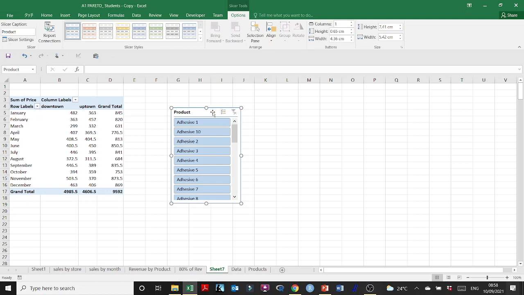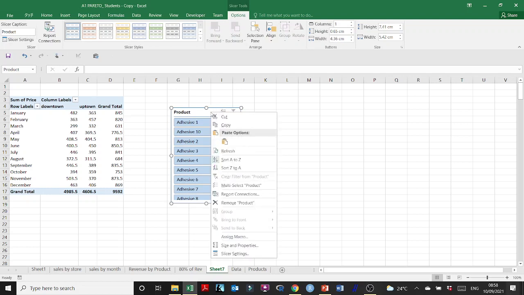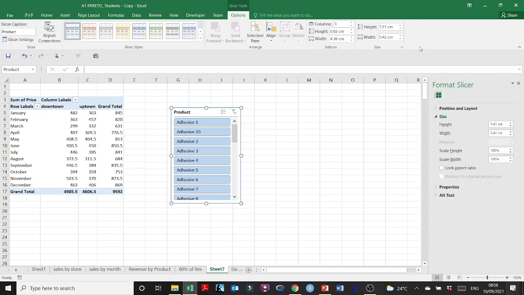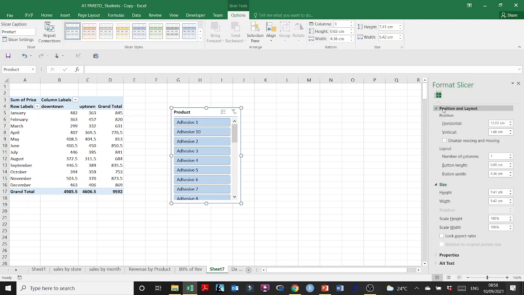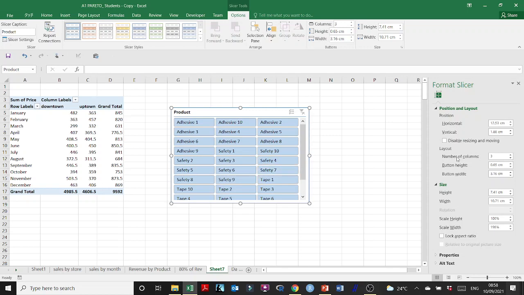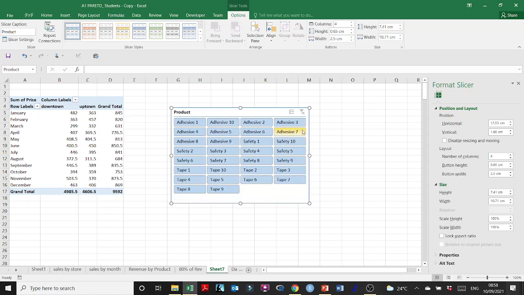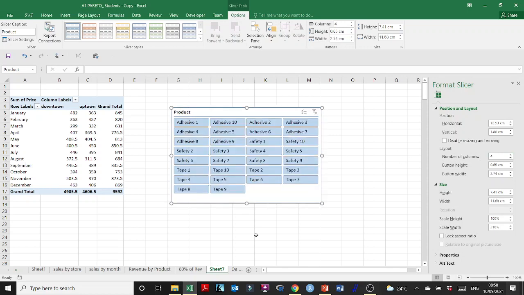In fact, I'm looking for size and properties. So over here under the size, the position and layout, the number of columns is 1. I would like to show multiple, as you can see, maybe one more column. Yeah, this is really nice for me.